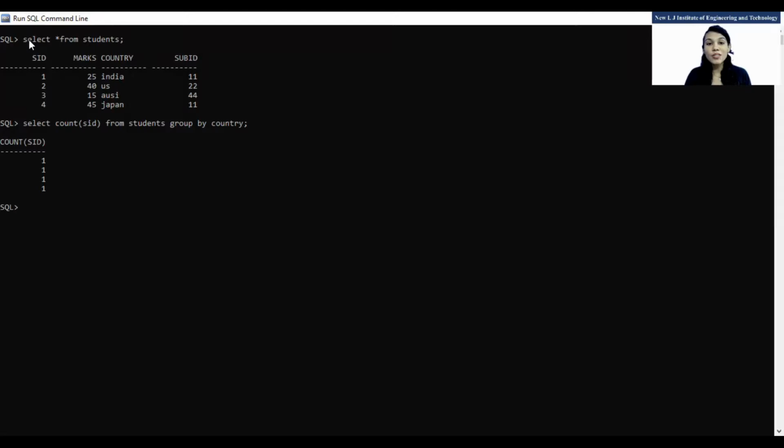Now, if I want to use having, so how to use having? Suppose I want to use the same query, and now I want to use having, so that I want output of those counts whose count is greater than 2. So here select count of SID from students, group by country, having count of SID greater than 2. So now it will show me the message no rows selected. Why? Because right now we don't have any count more than 1.